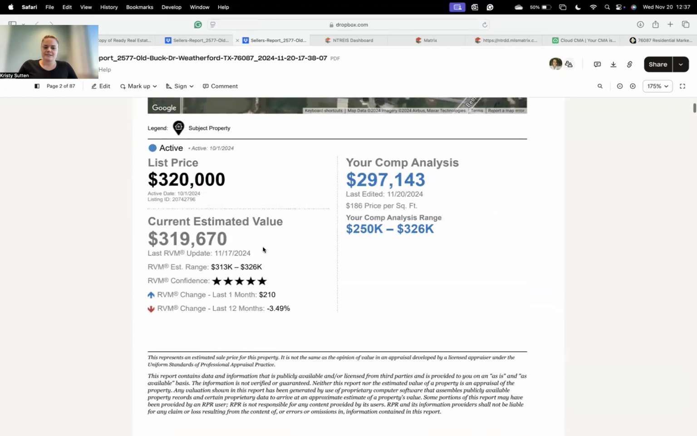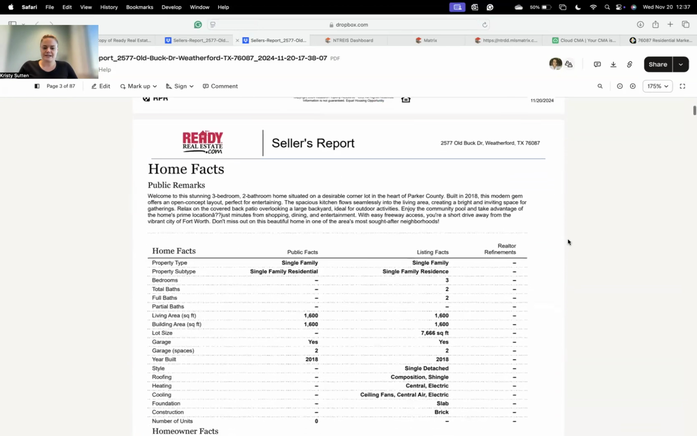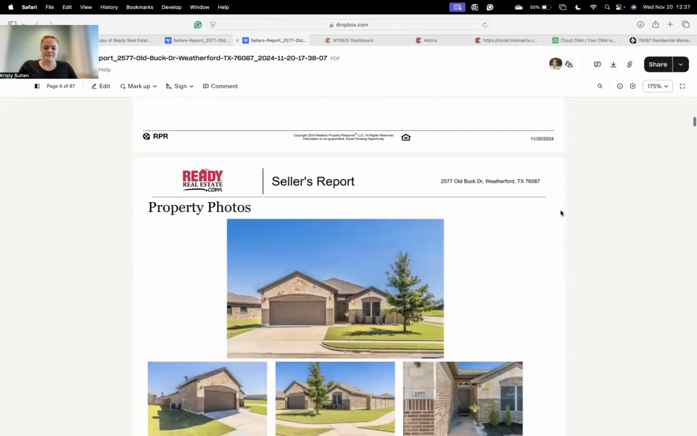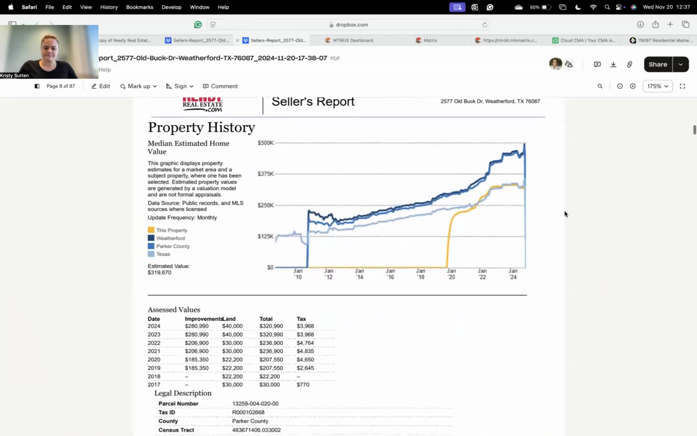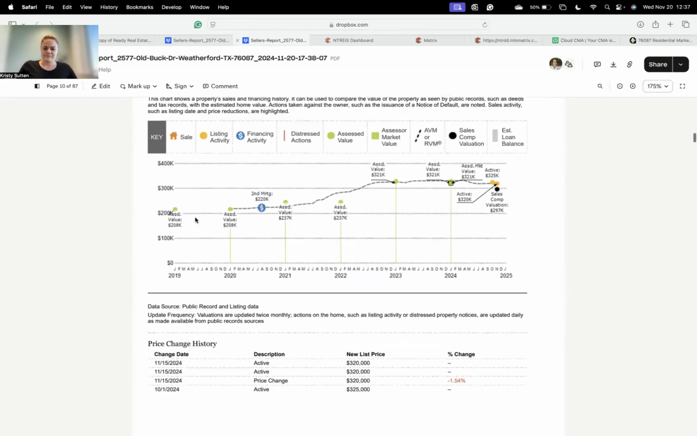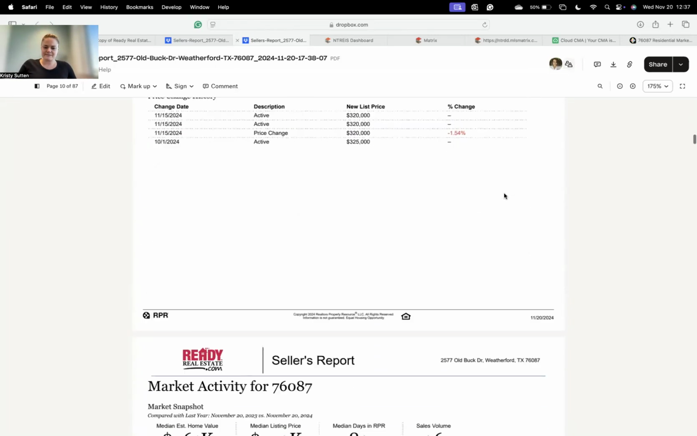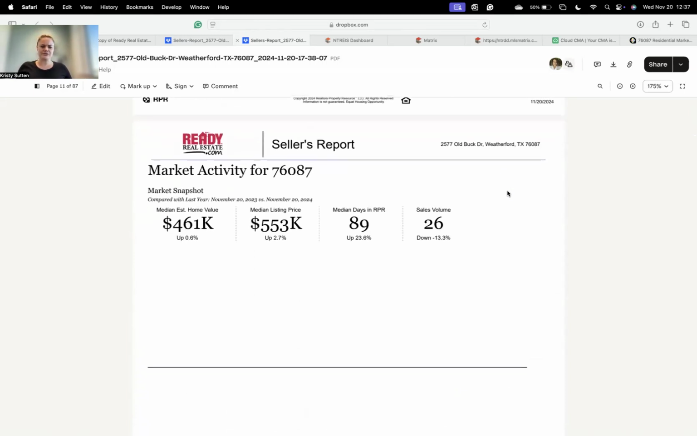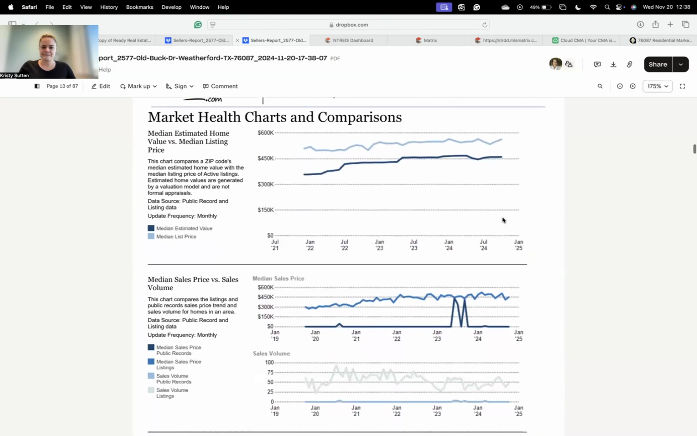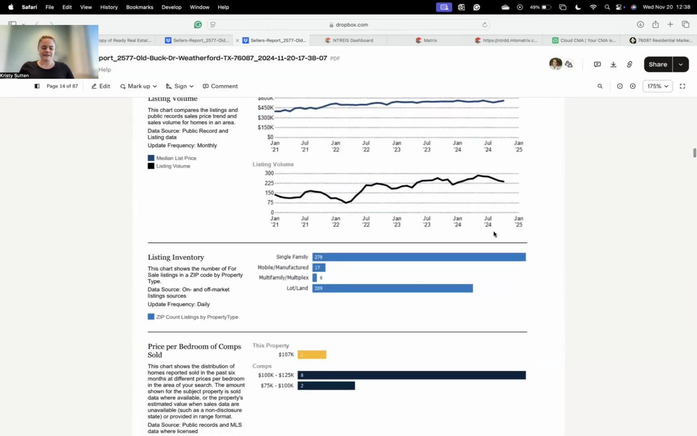It's going to show list price, current estimated values, where comps are coming in at, all the property information about their home, property photos, and then it's going to give them everything from their property history, the trends on listings, distressed, assessed values, market values, AVMs and RVMs. And this is, again, a lot of jargon for them, guys. So you don't want to sit here and go through every single page. It's just showing your market activity, listing prices versus sales prices and how long they're on market, price adjustments, market health.